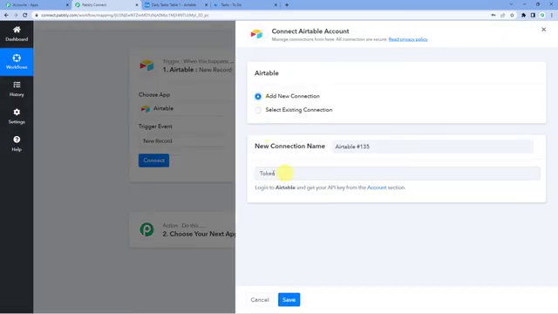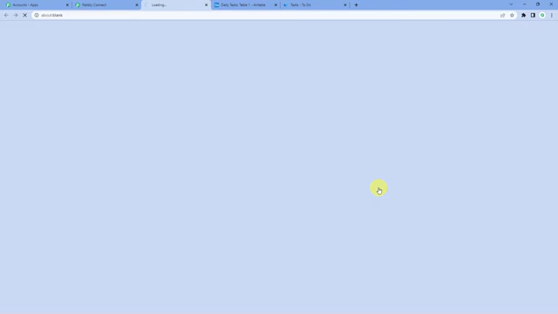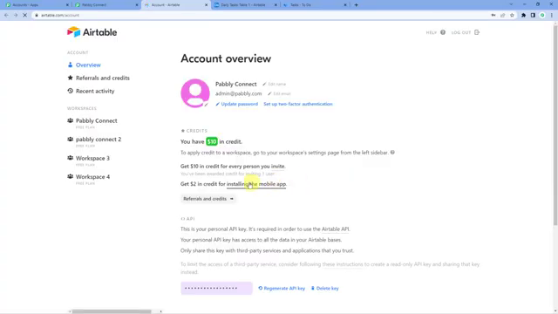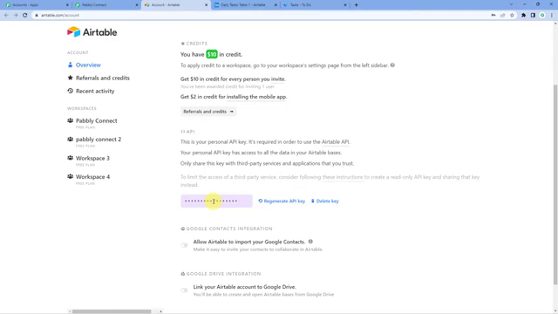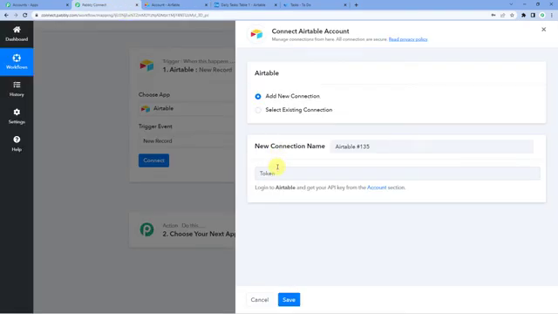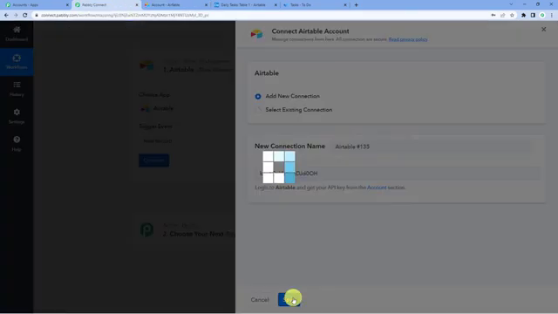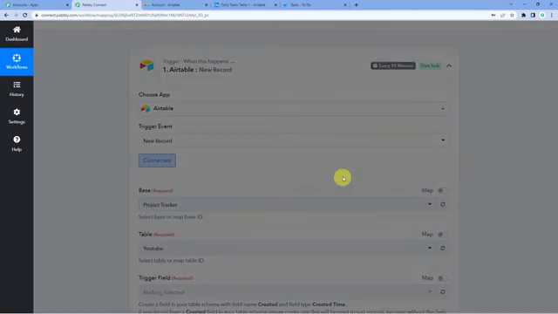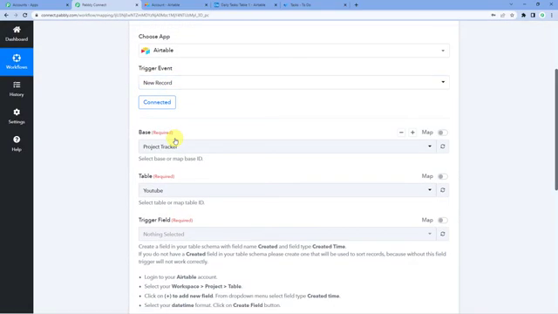Add new connection. Now it will ask you for a token here. So let us read the help text. Log into Airtable and get your API key from the account section. I'm already logged into my Airtable account. Let me just click here in the account section. Here if you scroll down, you will see this. Just click here and this code will be visible. This is the API code. Just copy it, come back to Pabbly and paste the token. Let's save it. It says authorization successful.